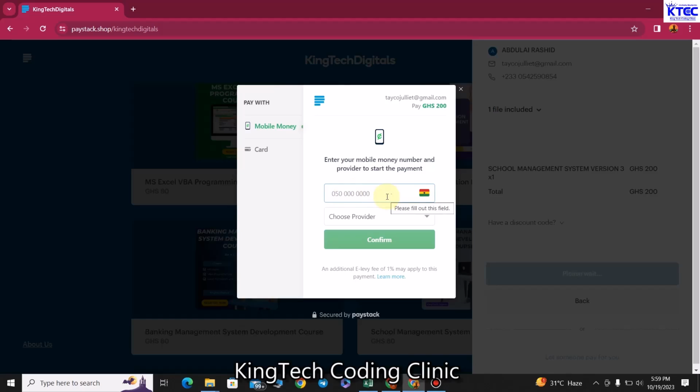If your country supports mobile money, then you can go ahead and enter your phone number from here. As you can see, for now, it's only Ghana that supports that. So you go ahead and enter your mobile number from here. Once you are done, you choose your provider. We have these various providers.